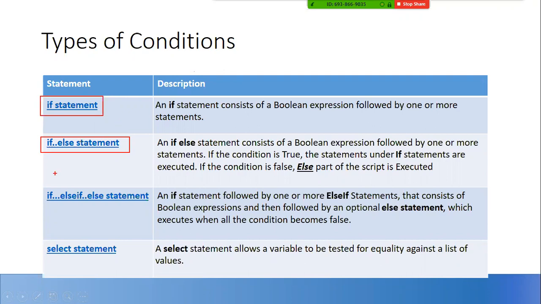Now I say if the condition is true, I want to execute one set of statements, and if the condition is not true, I want to execute another statement. That is where we use if with else. If the condition is true, the statement which immediately follows the if will be executed. If it is not true, the statement which follows else will be executed. So we can use only if, or we can use if with else.